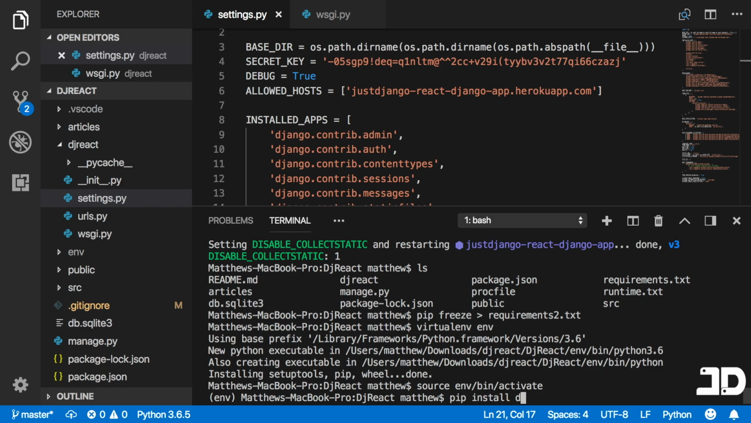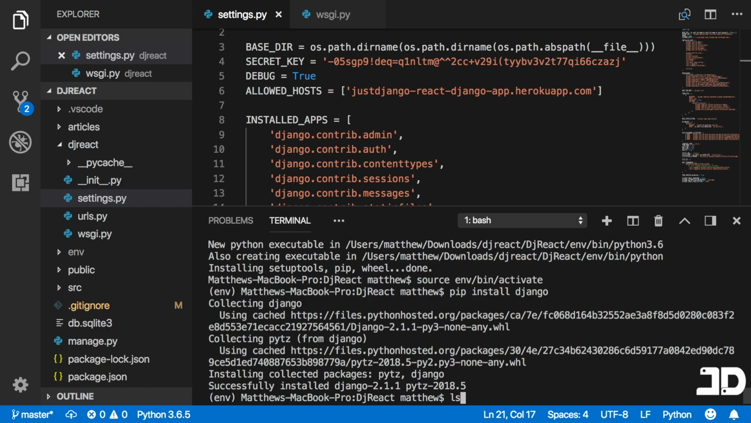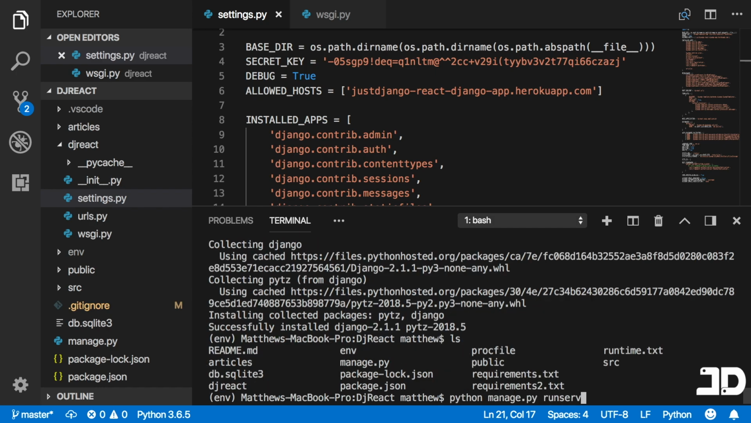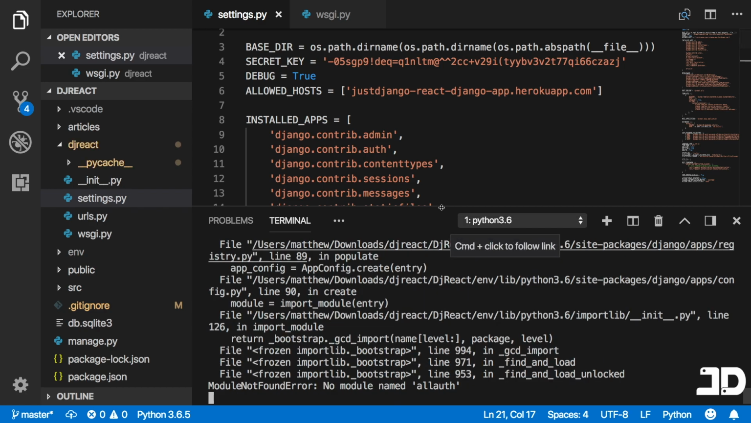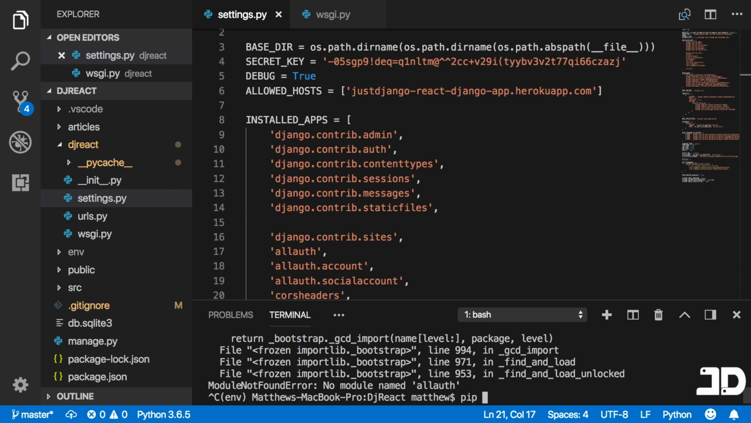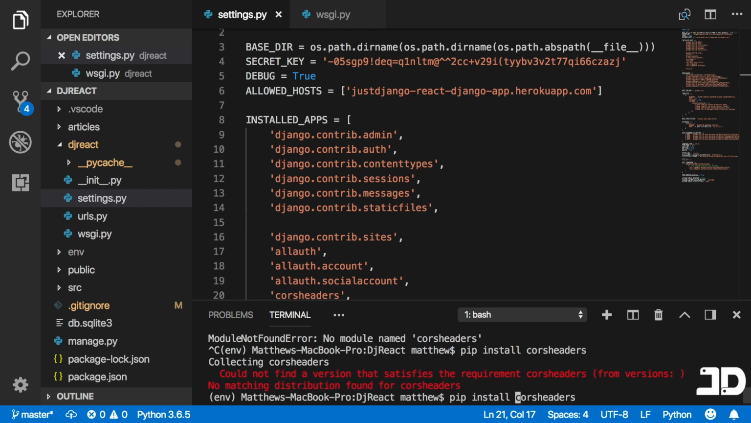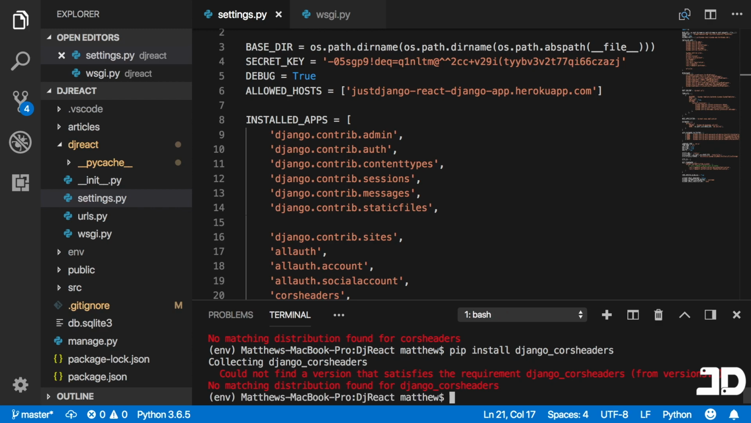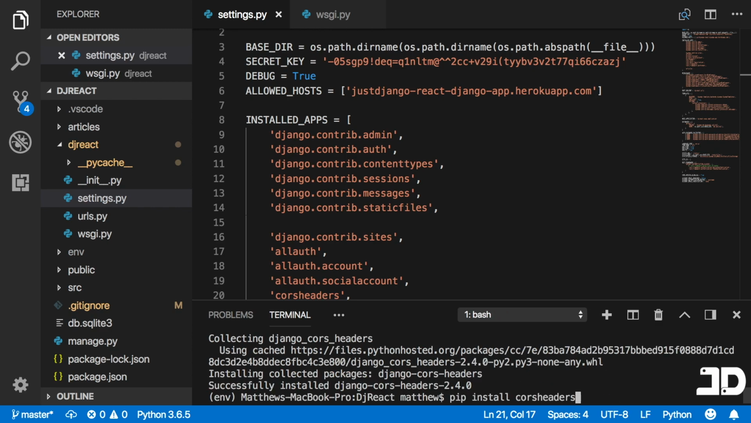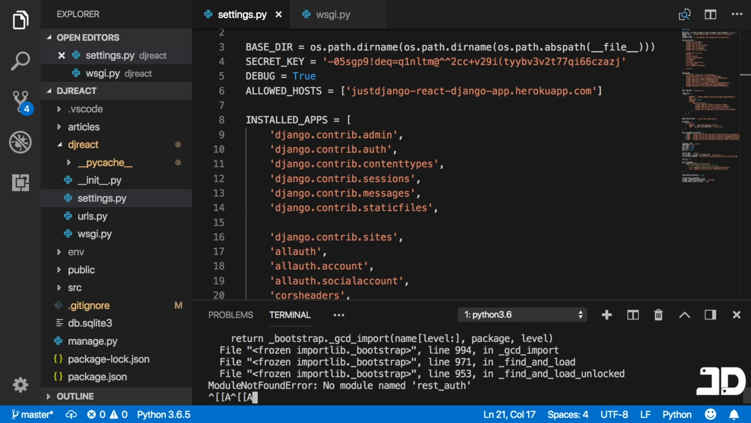I'm going to say pip install Django, and I'm going to actually run the application so we can see what other packages we need to make sure that we include. We don't have allauth, so let's do that: pip install django-allauth. If we run the server again, we get corsheaders. So we say pip install corsheaders, and I think that is most likely django-cors-headers, and there we go, corsheaders is installed now. If we run the server again, we get rest_auth. Same kind of errors here, so we actually install this: pip install django-rest-auth.